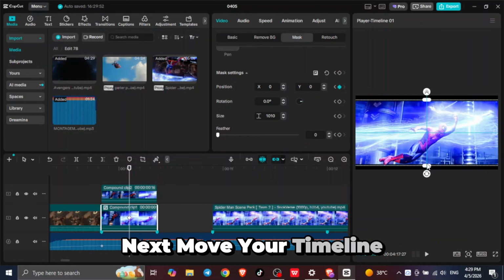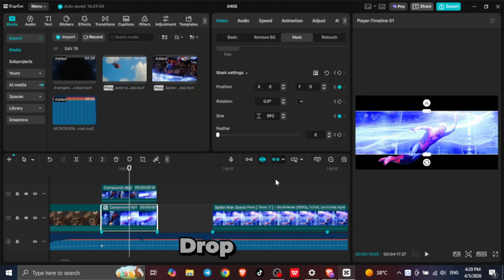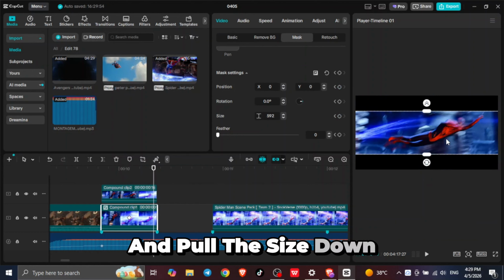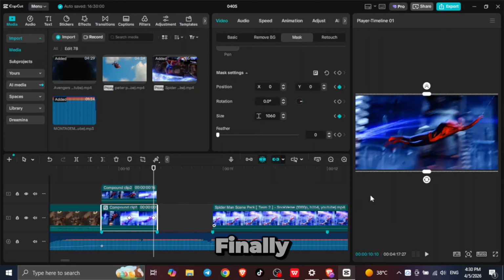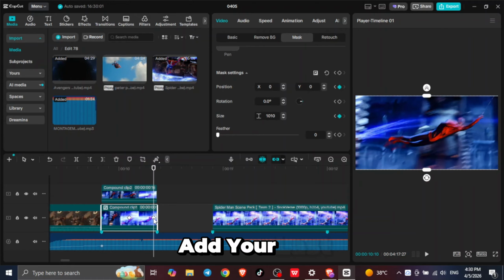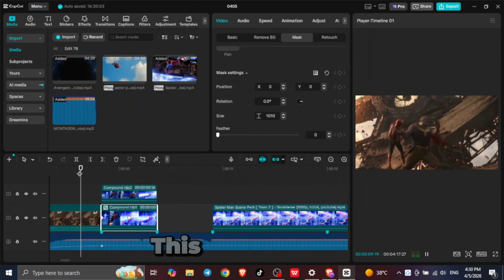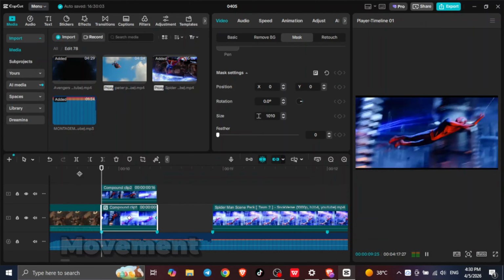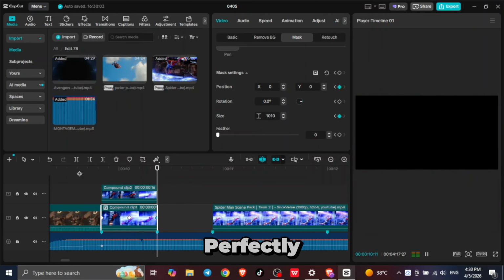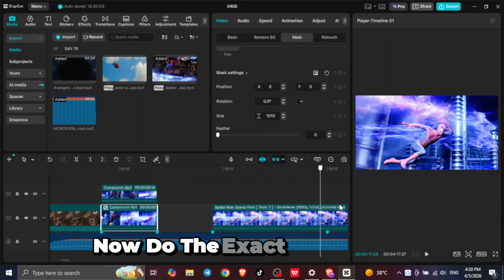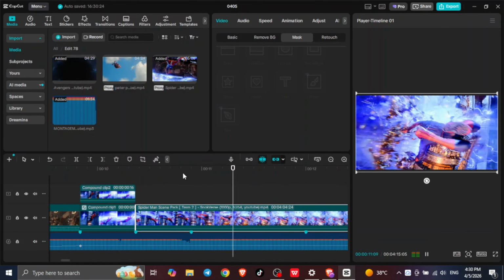Next, move your timeline to the exact middle of the clip, drop another keyframe, and pull the size down to 500. Finally, go to the very end of the clip, add your last keyframe, and bounce the size back up to 1080. This gives the clip that heavy pumping movement that matches the beat perfectly. Now, do the exact same thing for the other clips.